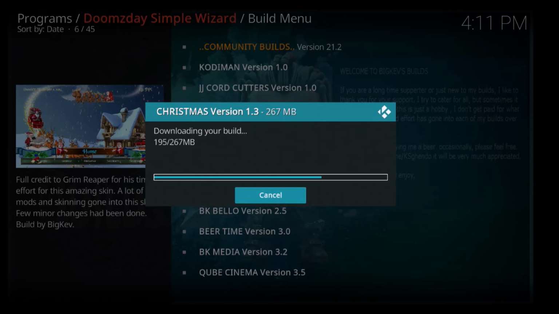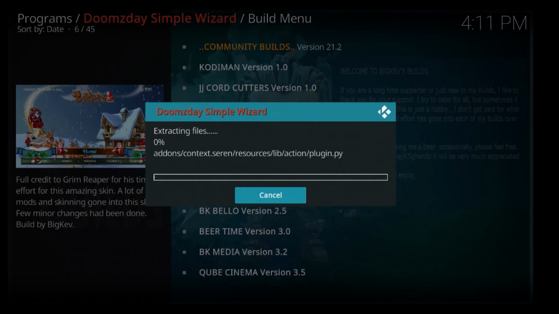Now I'm pretty sure if you're going to use this build, which I use add-ons, you're going to need Real Debrid, All Debrid, or Premiumize. You're going to need those things to run it correctly. So that's a heads up on that. Let it extract the files here.